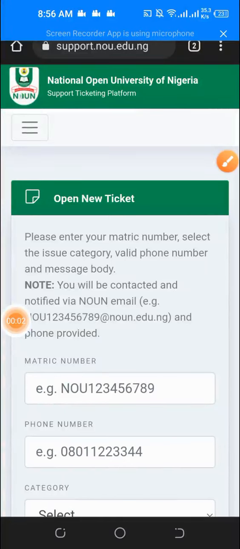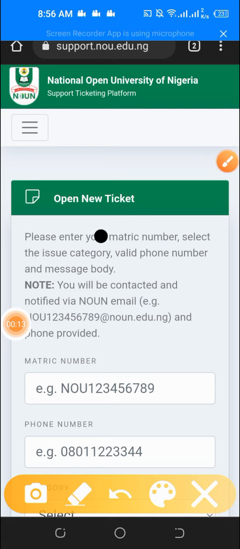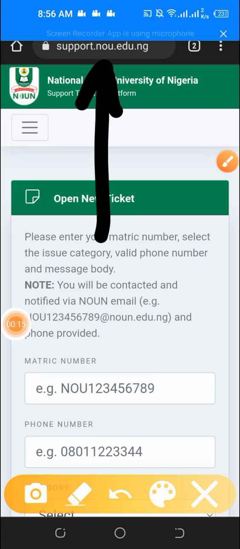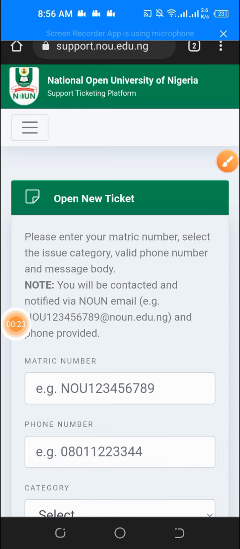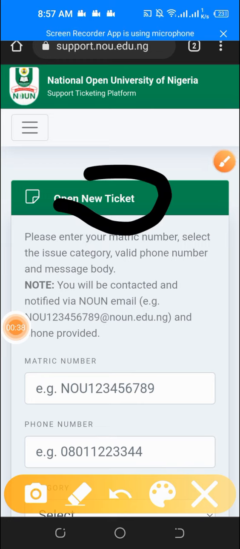Okay, let me just quickly explain how this NOUN ticketing platform works. So you go to support.nou.edu.ng and it will bring you here anytime, with any device, whether phone or computer. Once you arrive here, you can see "Open a new ticket" right there.